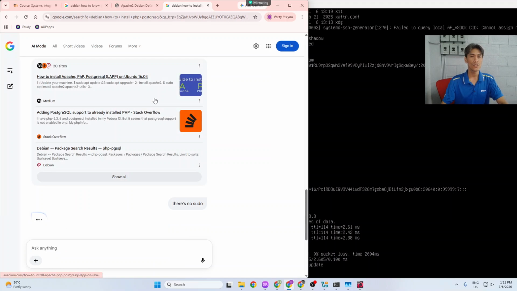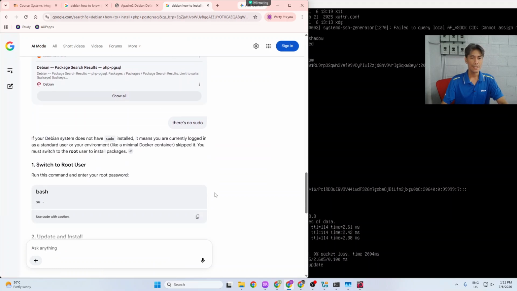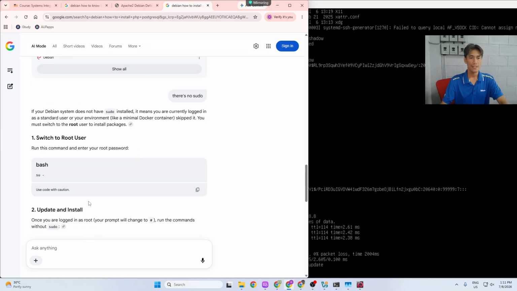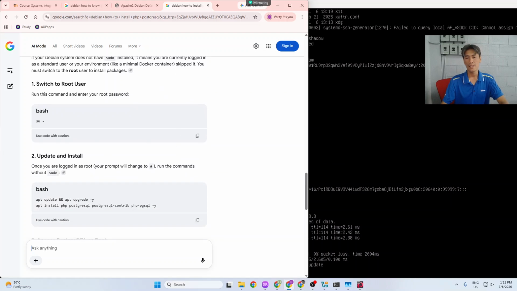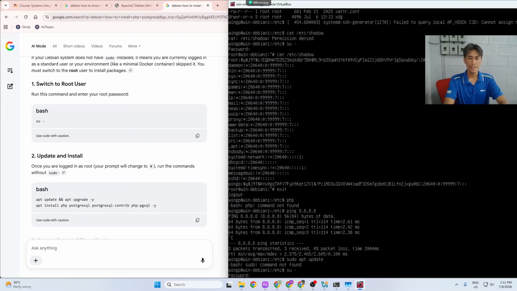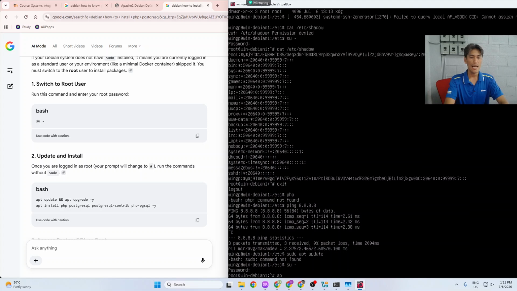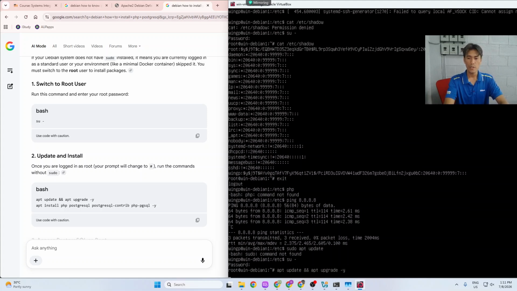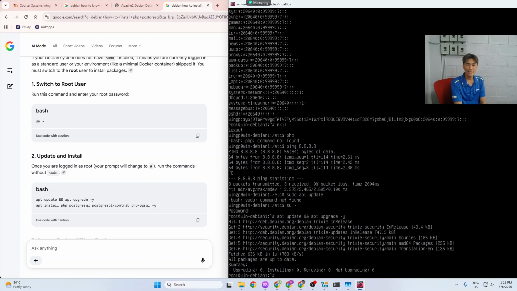Oh, we just complain to Google. Okay. Okay, switch to root user, su dash, and then apt update and then apt upgrade dash y. Okay. Can you type that fast? Oh, right? Okay, the Linux is now updated.